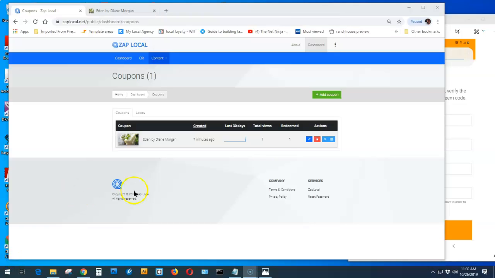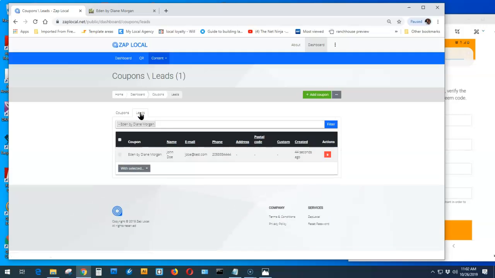So the final step is now I'm back on the coupon legend where I've created my coupon. And if I go to leads, there's the information I got from the customer. There's the customer's name, customer's email address, and phone number. If I had asked for any other information, it would be here as well. And this is how you build your customer list.